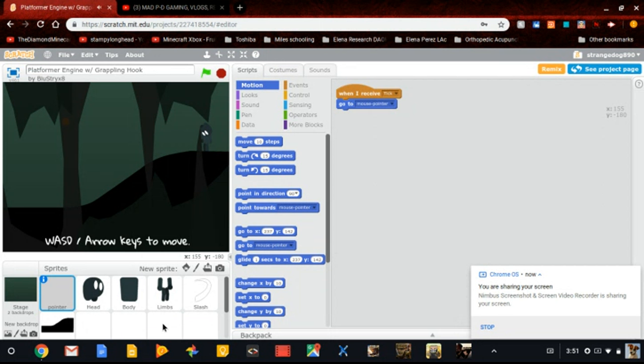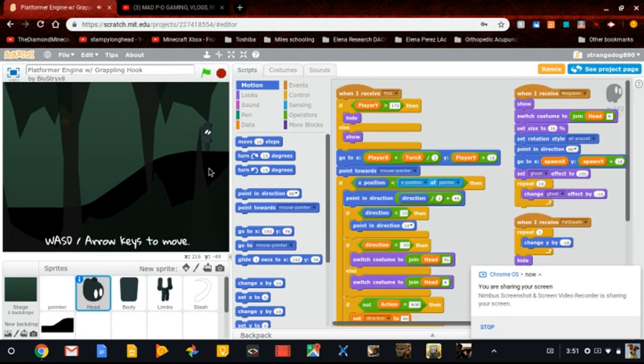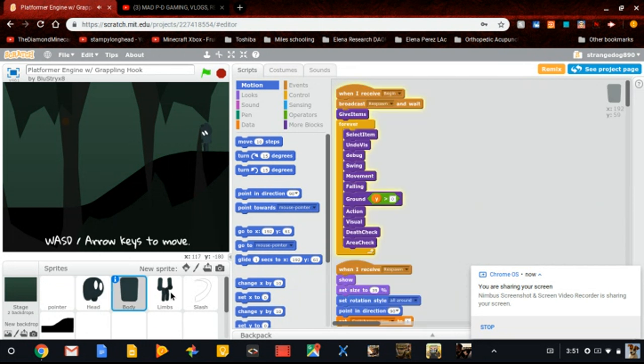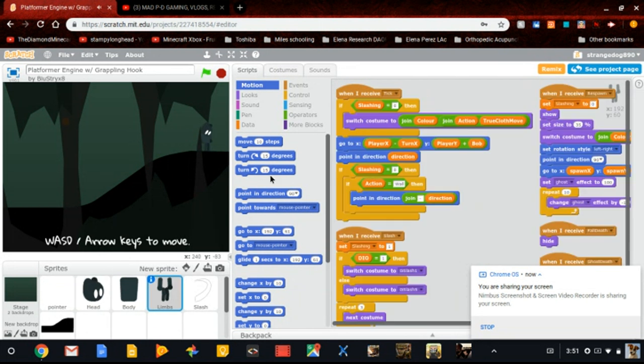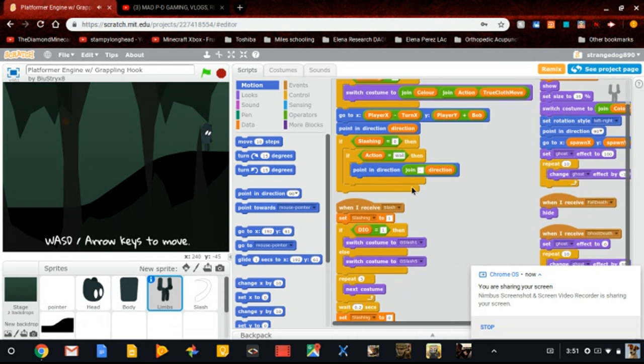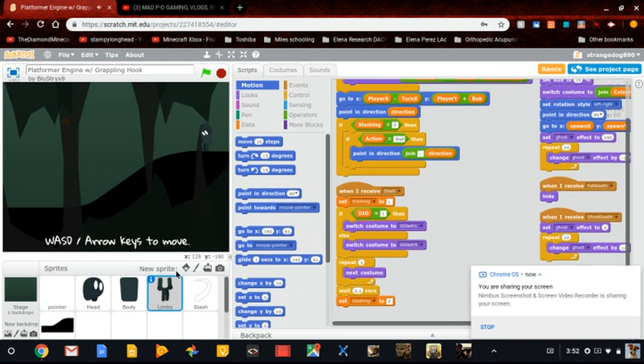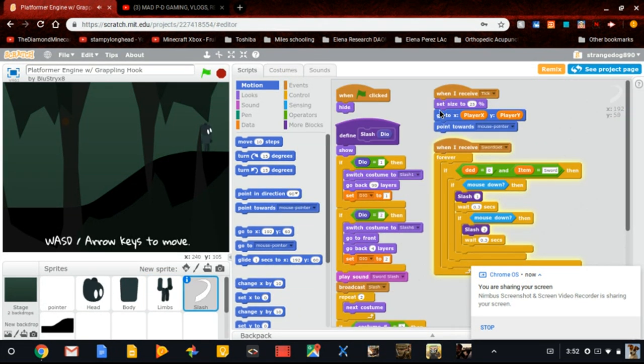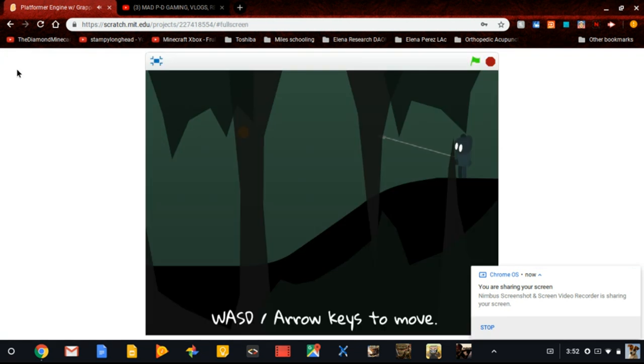A lot of these are all separate body parts. Like, the head itself is one whole entity. Look at this, look how much this is. And then it's like, oh, of course, the sword.